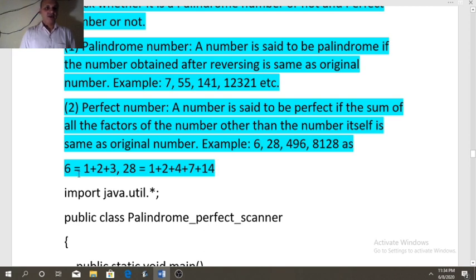Why 6 is perfect? First we need to find the factors of 6 other than the number itself. We know that factors of 6 are 1, 2, 3 and 6. So we will not count 6. Now we will add all the factors of 6 other than 6. That is 1 plus 2 plus 3, we will get same number as 6. 28 is also a perfect number. Now the factors of 28, that is 1 plus 2 plus 4 plus 7 plus 14. 28 we will leave. So after adding, we will get 28.